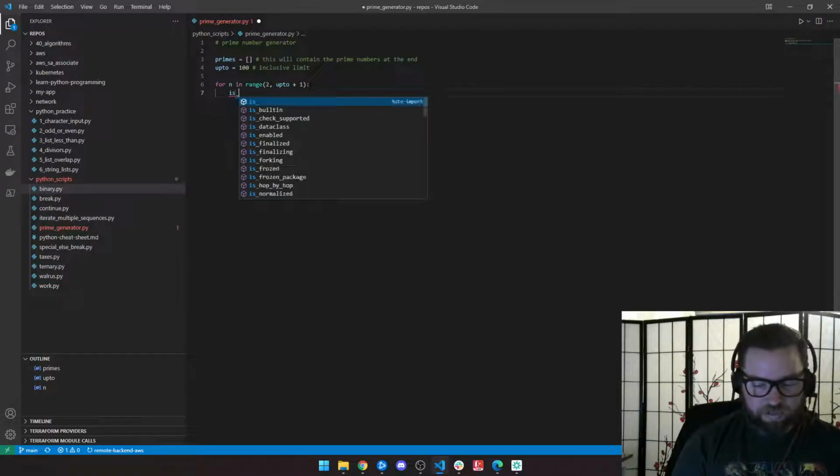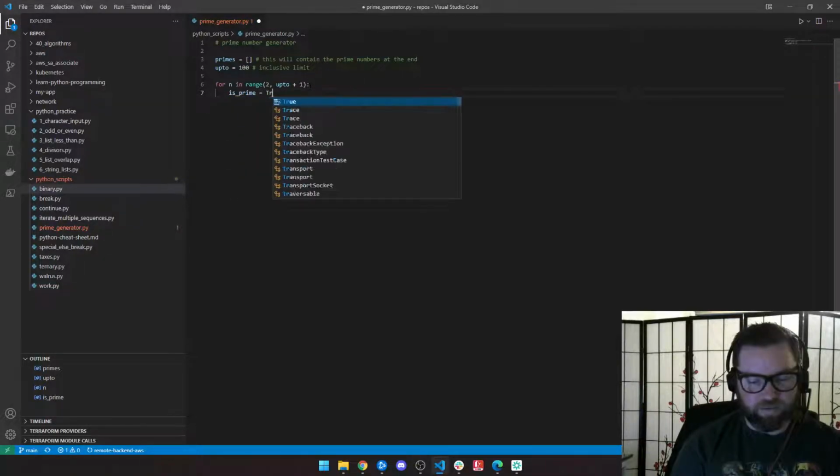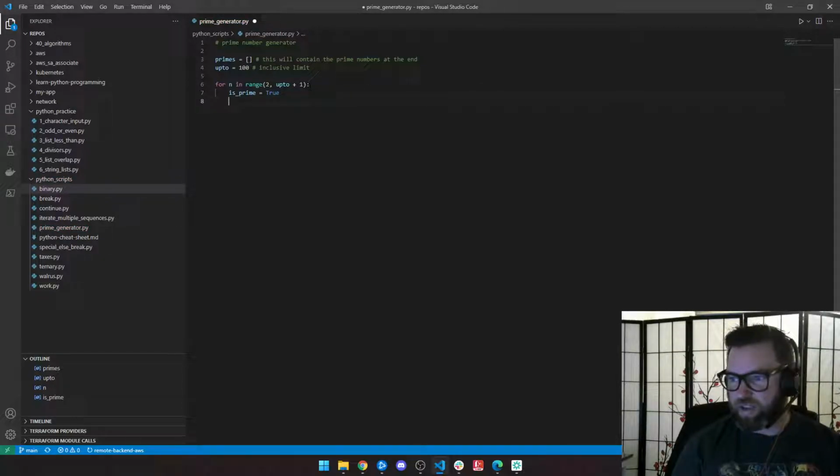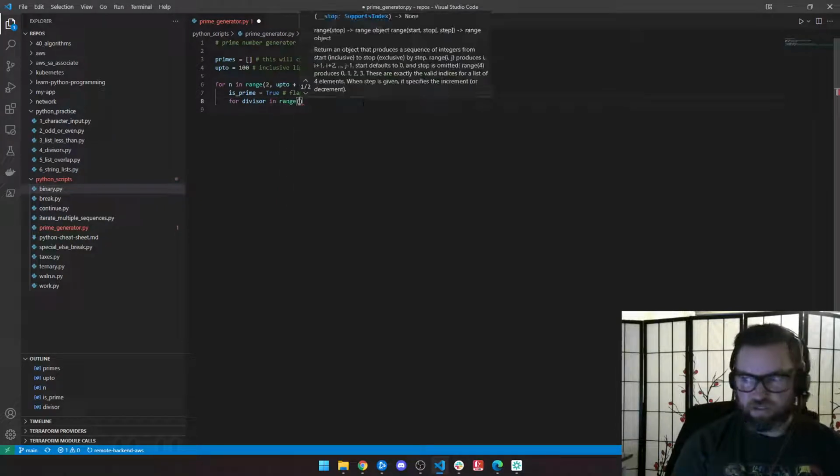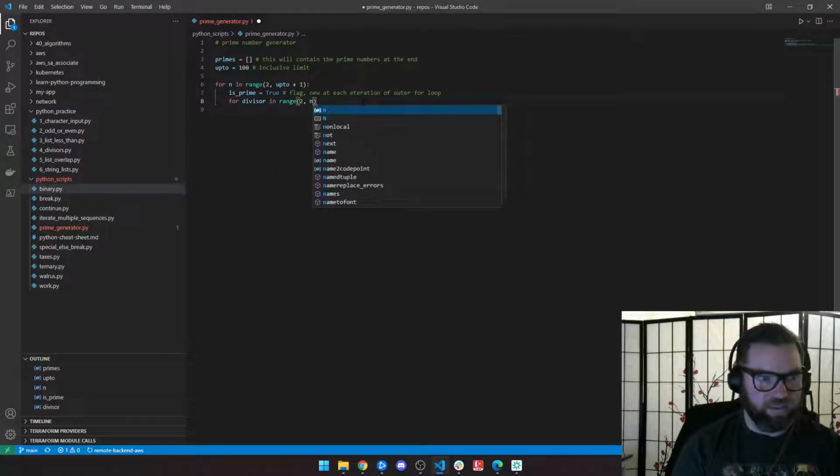So we're going to say is_prime equals True. If you remember, what is this? It's a flag. This will be new at each iteration of the outer for loop that we have on line 6. So is_prime is True, and then we'll say for divisor in range, and we'll just say 2 and whatever n is, because we have to go through each number. 2 and n.